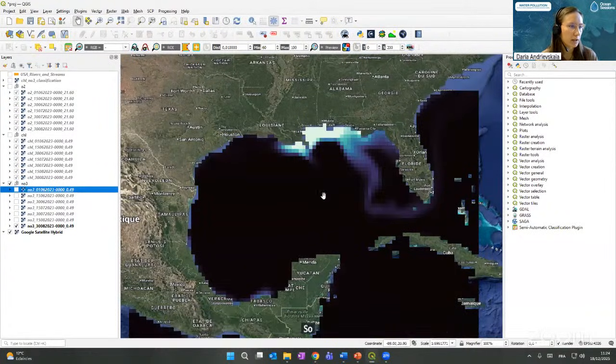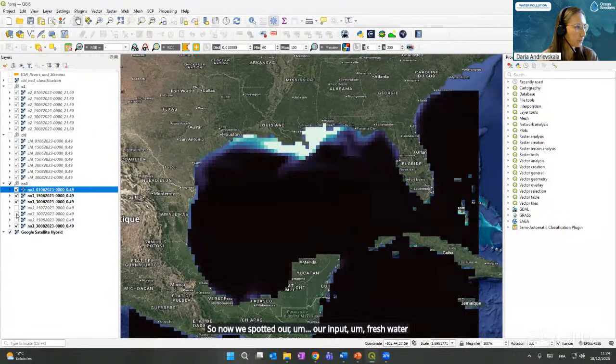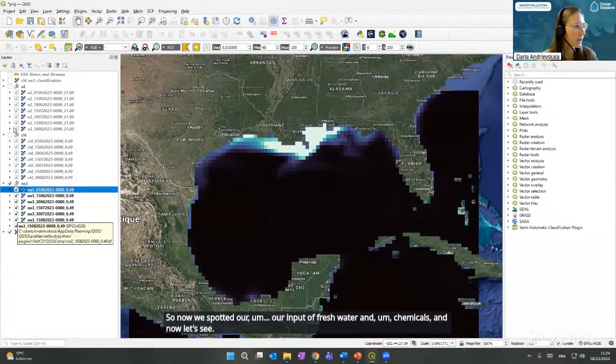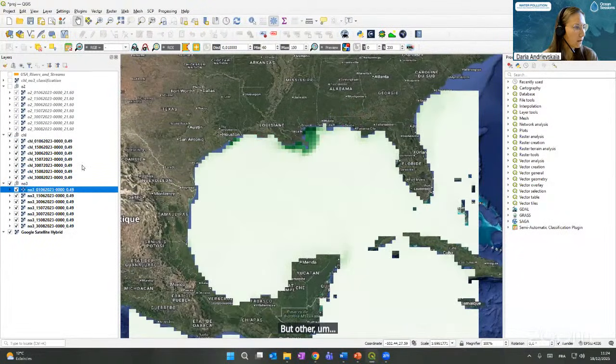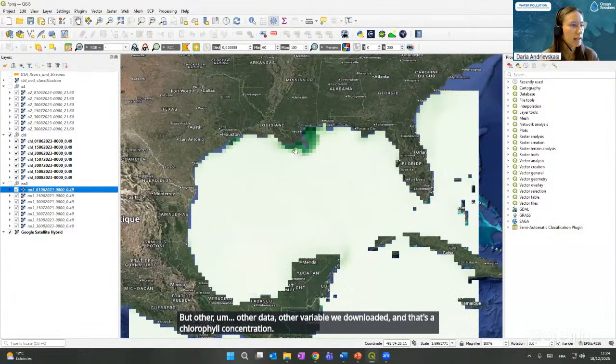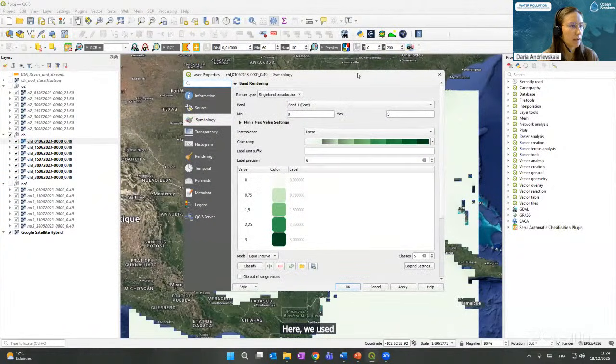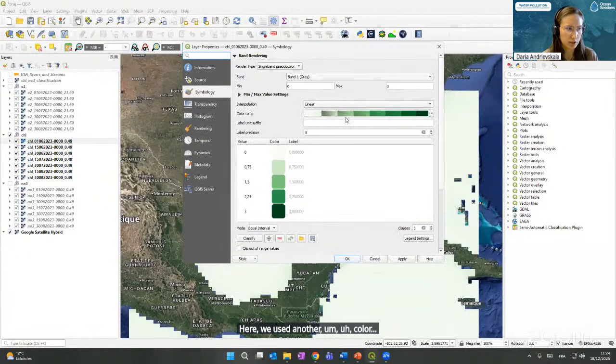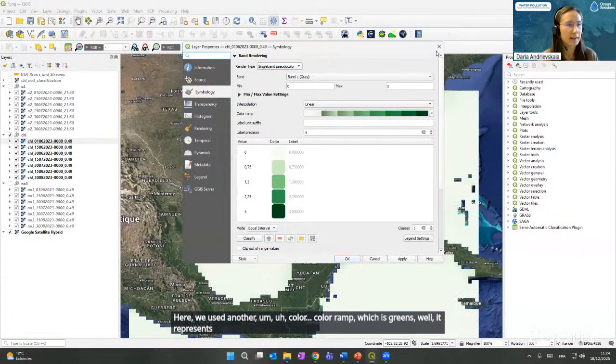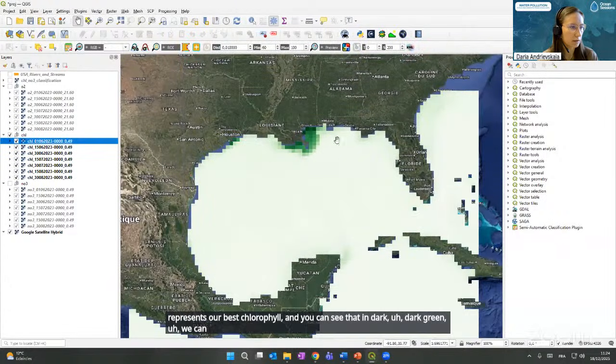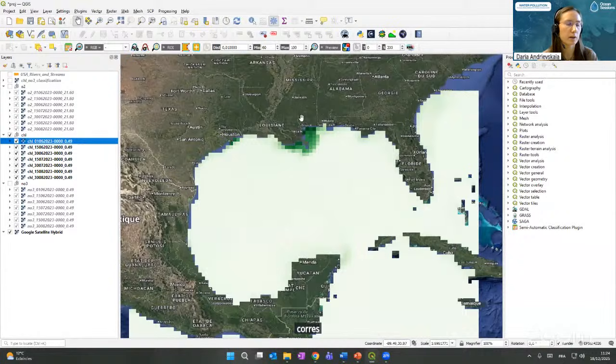So now we spotted our input of fresh water and chemicals, and now let's see the other variable we downloaded, and that's chlorophyll concentration. Here we used another color ramp, which is greens. It represents chlorophyll best, and you can see that in dark green we have the biggest concentration. And again, it corresponds well with the zone which we initially spotted.